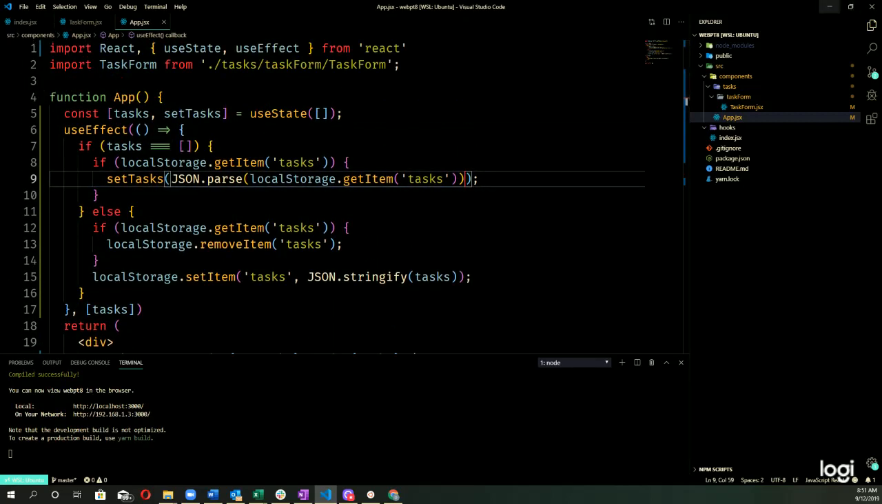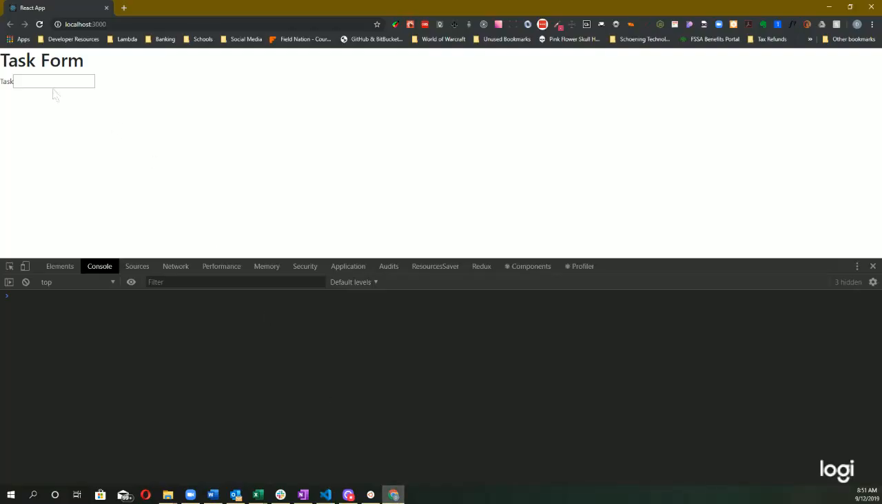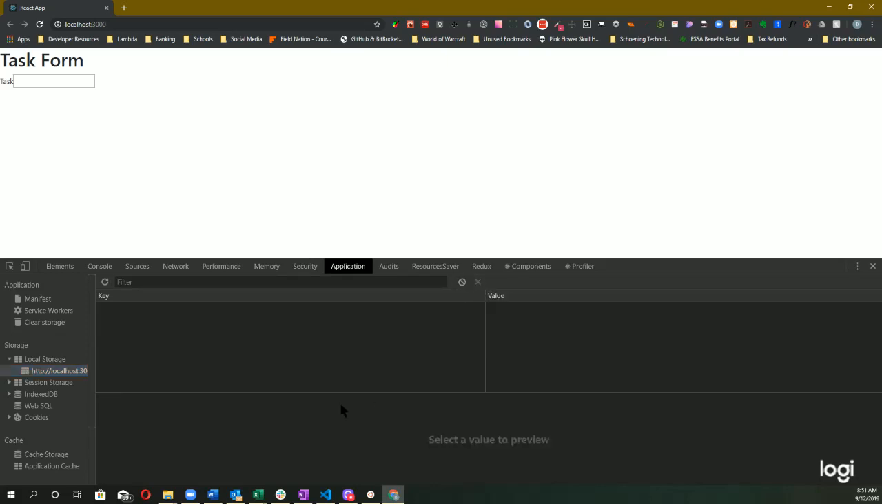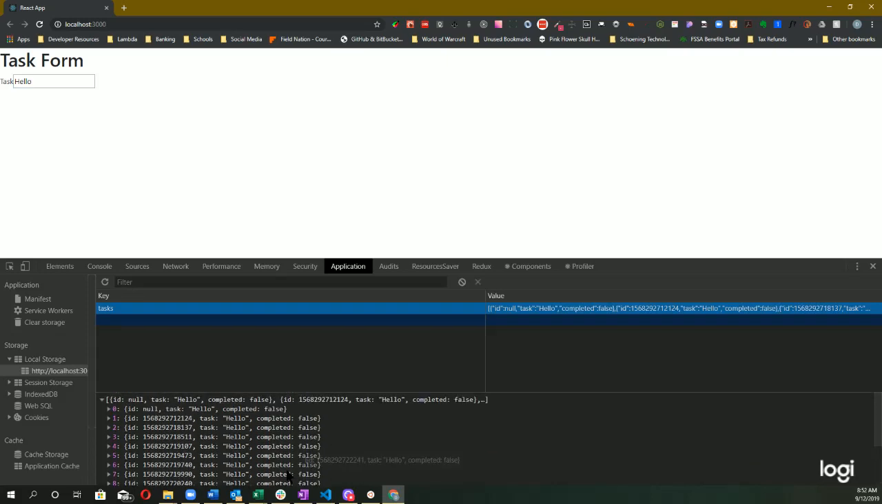Are we able to persist our data? So what we're going to do is come over here to application. I am going to clear everything out, and then I'm going to say hello. Alright, that's awesome. Our tasks are now populating. If I keep hitting enter, you can see all these arrays are now set to local storage. Awesome. Now let's fix this null right here.